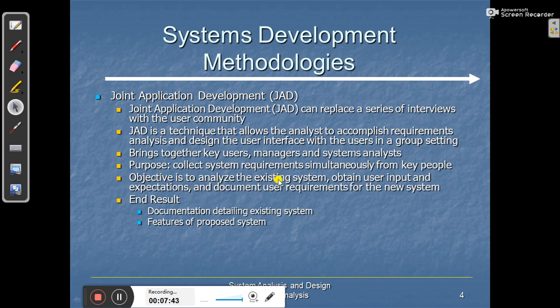What are the existing systems in the market? What are their drawbacks? What are their advantages? What are their loopholes? And along with that you can obtain user inputs and expectations. What does the user expect from your system, and what are the requirements? You can document those things for the new system.